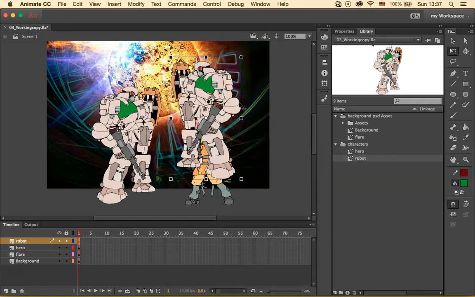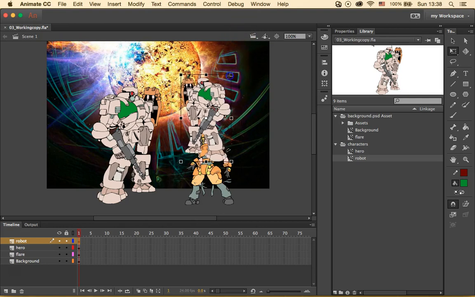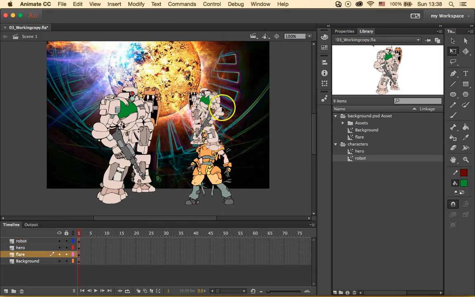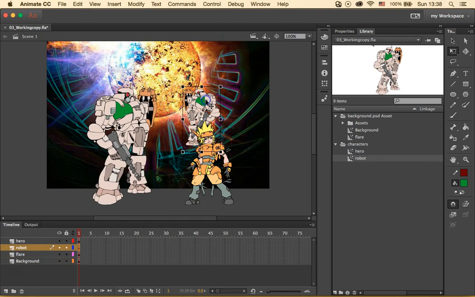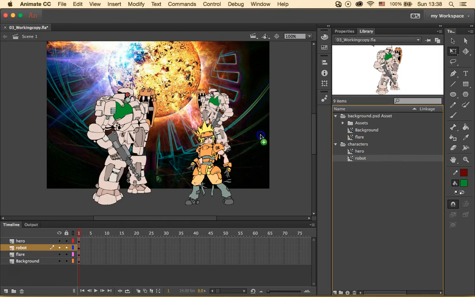Drag the control handles on the corner of the selection while holding down the Shift key to reduce the size of the robot. And then we can drag a third. Okay, first we need to move it below the hero. Okay, like this. Now I need to move it. Okay, drag a third one onto the stage.